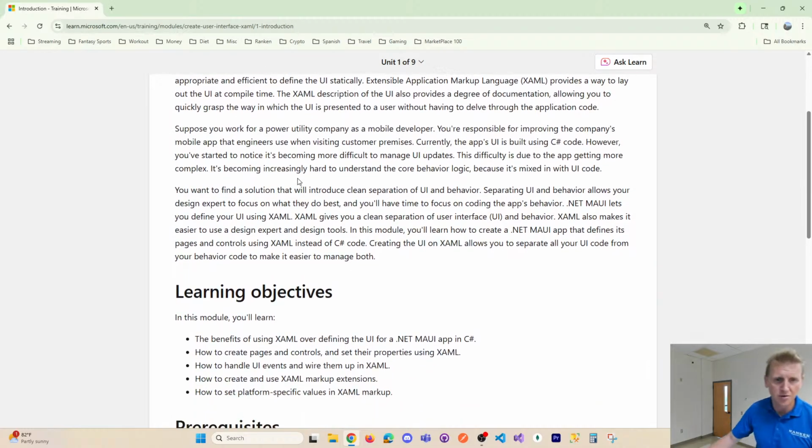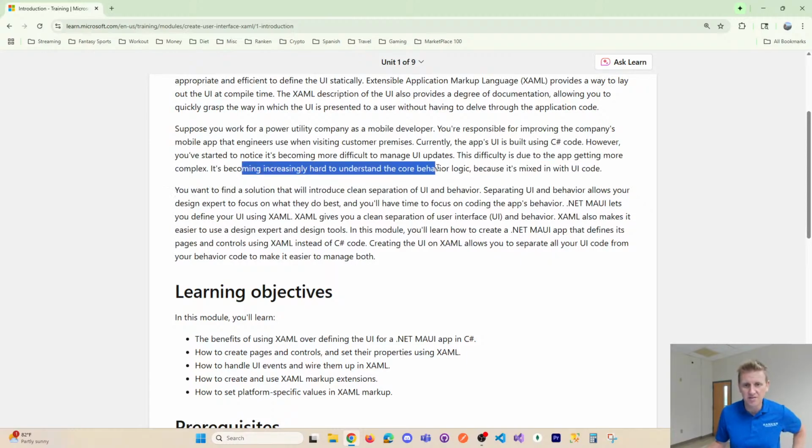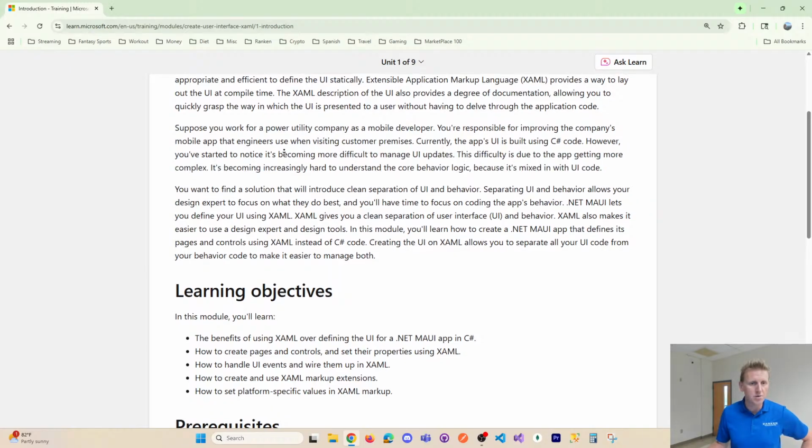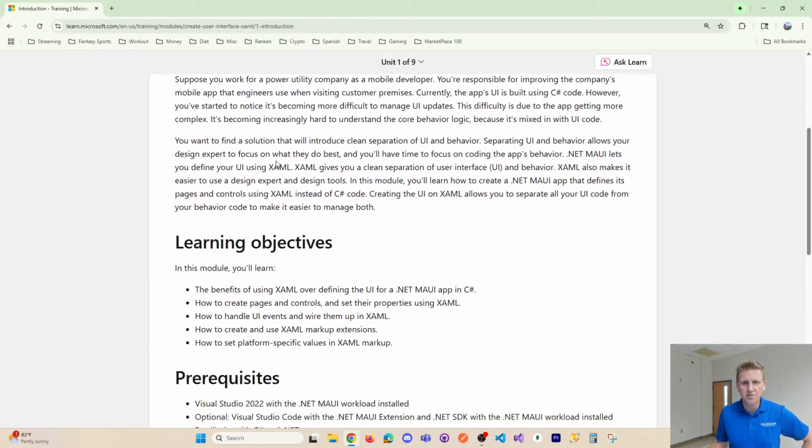Okay, so scenario: you work for a power utility company as a mobile developer. You're responsible for improving the company mobile app that engineers use. Currently, the app's UI is built using C#. However, you notice it's becoming more difficult to manage the UI. Due to the app getting more complex, it's becoming increasingly hard to understand the core logic because it's mixed with UI code. You want to find a solution that will introduce clean separation of UI and behavior.